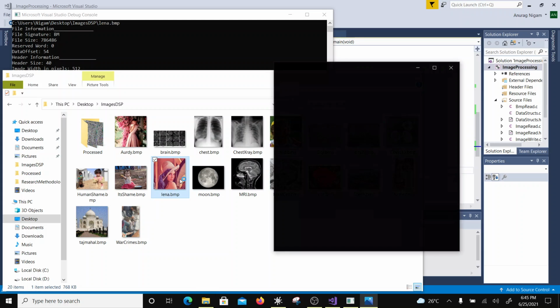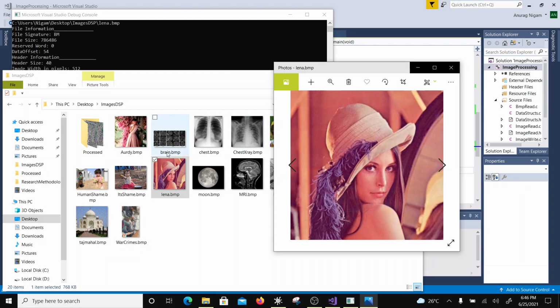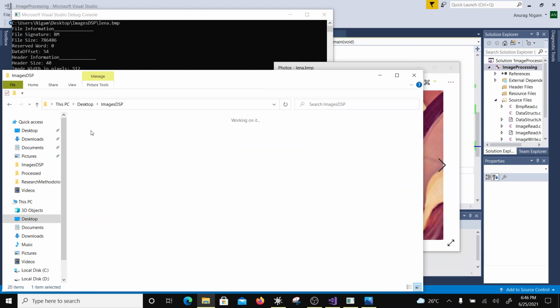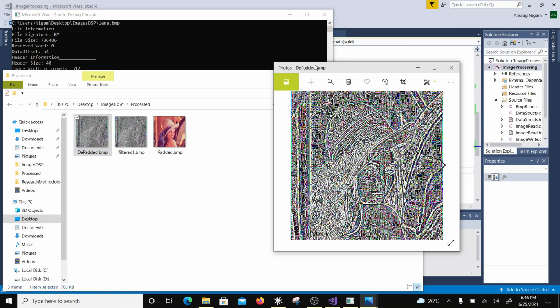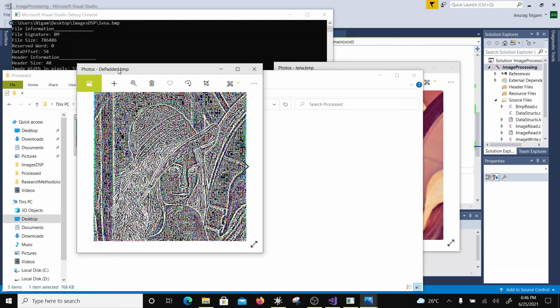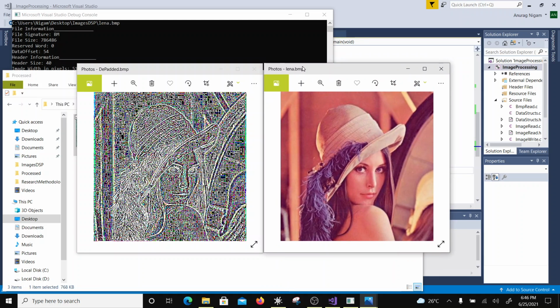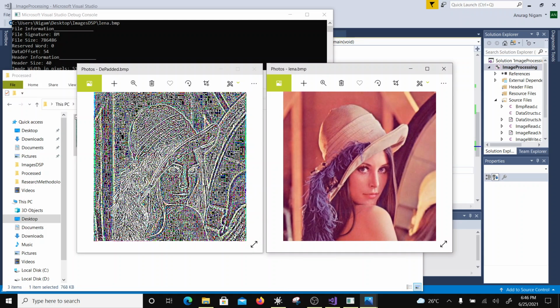So this is the original, correct? And this is the depadded, right? So what did it do? It did a high pass filtering, right? So what you are going to see is any changes in the color, they are going to be highlighted here, right? So that's a high pass image.